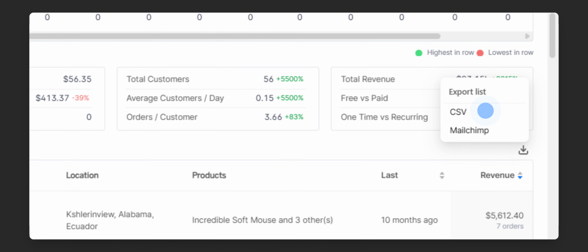Next, if you want to save this data, go to the top right corner and click on the download icon to export a CSV. You can open that CSV in Excel or Google Sheets to analyze buying behavior further.